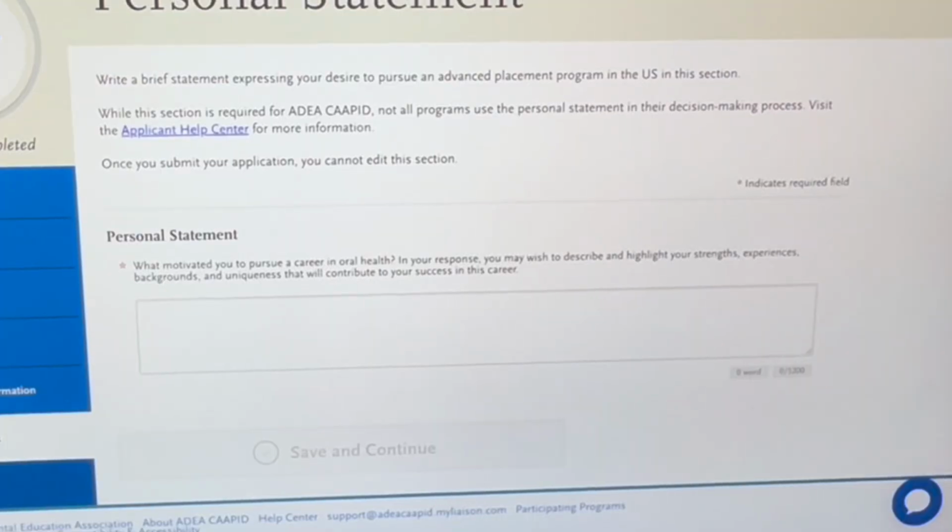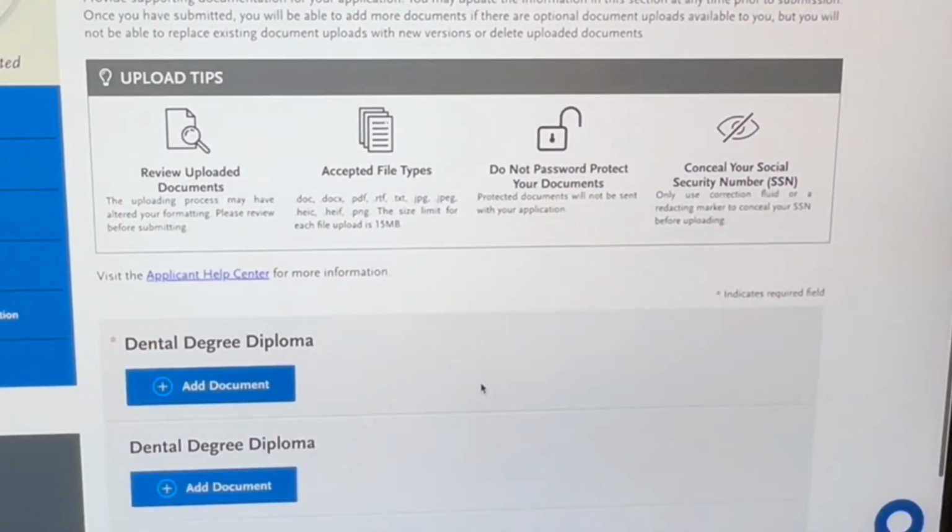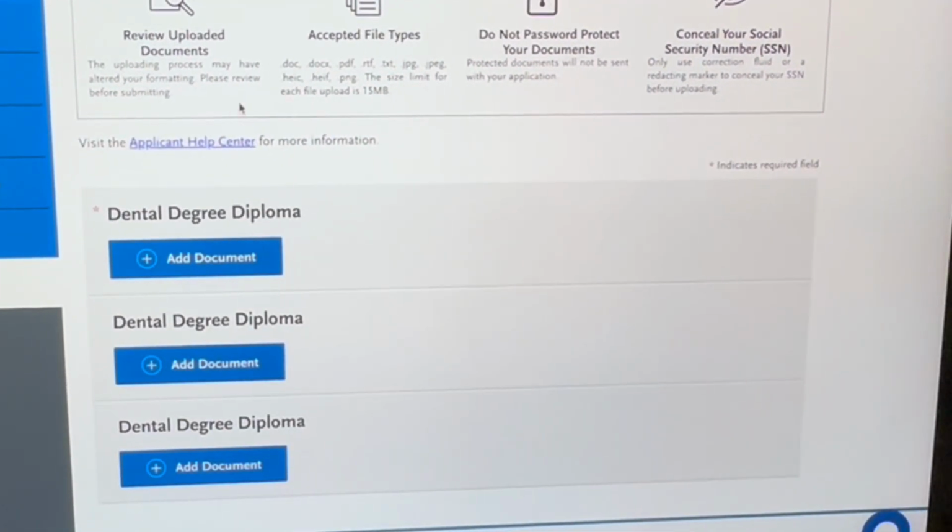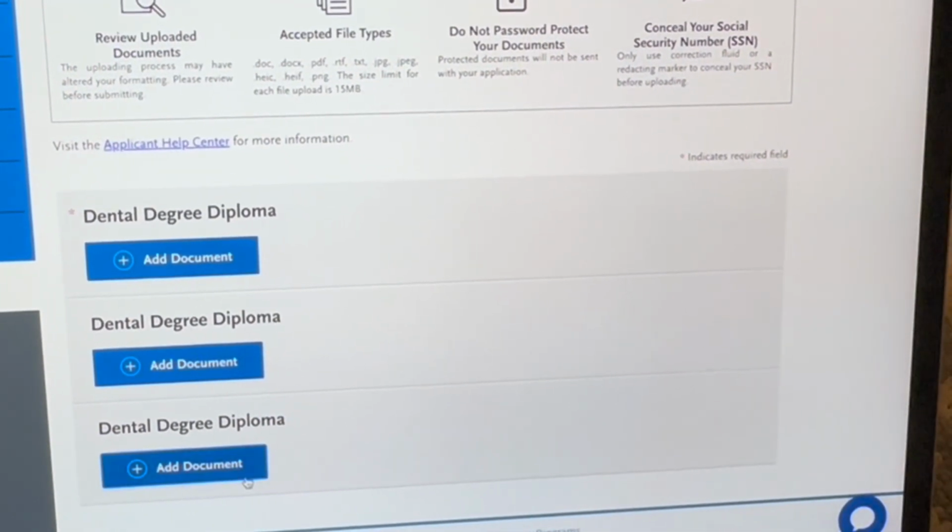Last section, we have to add some documents in here. I know it says dental degree in all of them, but in here I recommend you add your dental degree. If you have a specialty or a master's degree, upload your specialty and master's degree here as well, and upload your transcripts too, because your university will be able to receive them. So upload all of those documents in there and then save and continue.